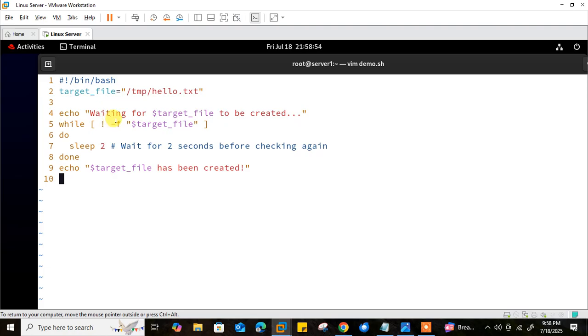So you will notice here -f $target_file. This tests if the variable $target_file refers to an existing regular file, not a directory, device, or symbolic link. It returns true if the file exists and is a regular file. And then I use not, with -f. So this means not. So ! -f $target_file returns true if the file does not exist or is not a regular file. So in the next line, I use a sleep command, sleep 2.